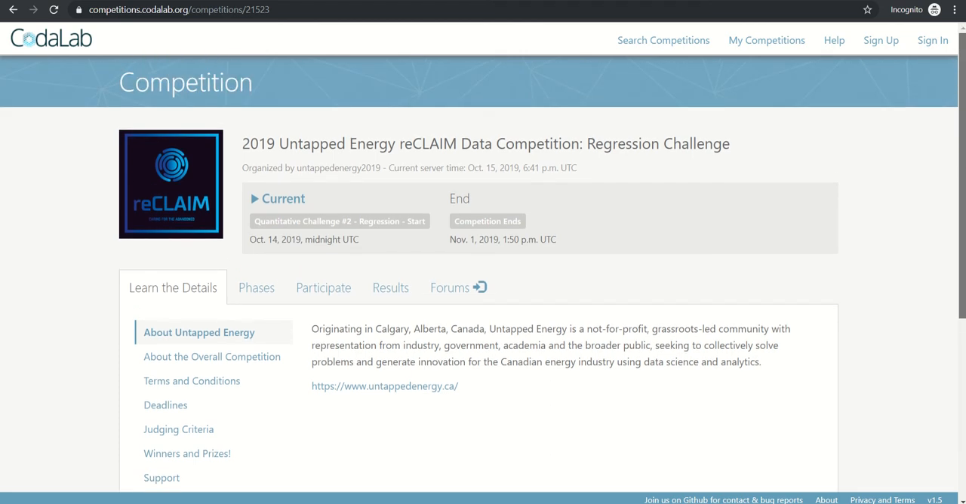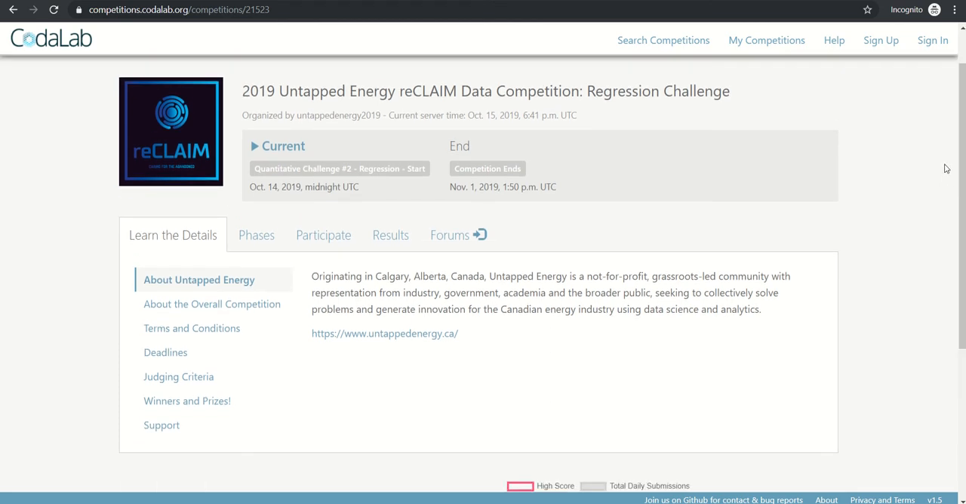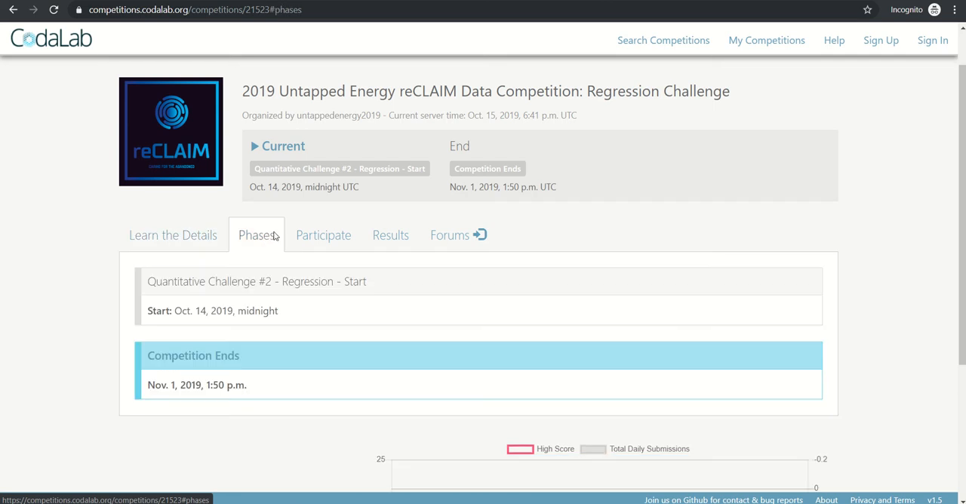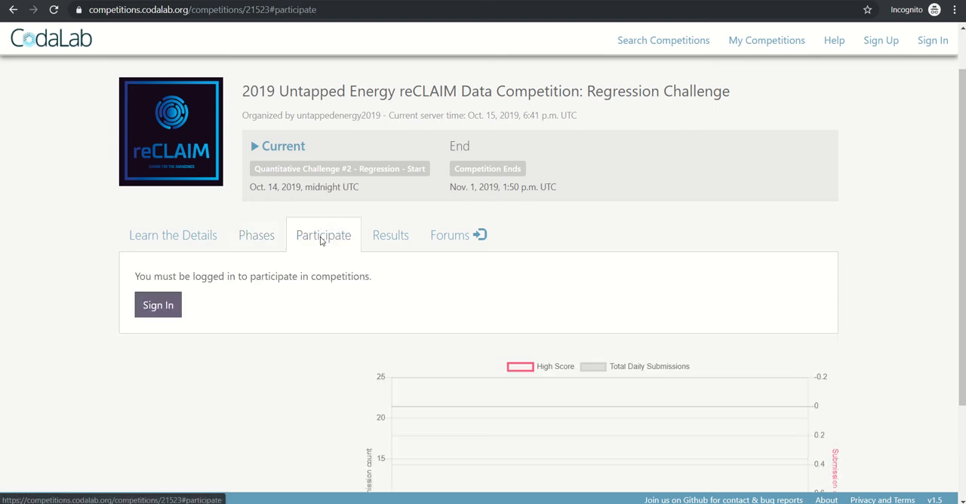Both competitions are set up essentially the same way, different objectives. So the initial page just gives you background about Untapped Energy, about the competition, the terms and conditions, deadlines, judging criteria, the prize, and a little bit about support that we've received. And then if you go to the Phases tab, it just tells you when it starts, when it finishes. The Participate tab is where you go to actually join the competition. You can see that you need to sign in first, and we'll come back to that in 2 seconds.